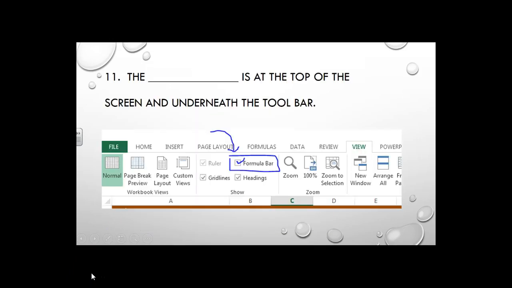Okay, there's some important stuff at the top of the screen. I zoomed into the top of the bar. Again, it looks very similar to Microsoft Word. This is an important one right here. The blank, that's the formula bar. The formula bar is at the top of the screen and underneath the toolbar. We're going to be using that a lot in this class to learn how to make calculations using numbered data that we put into our particular spreadsheet.